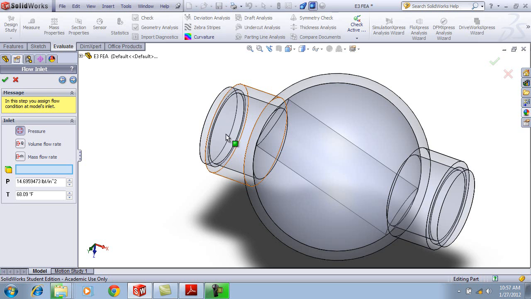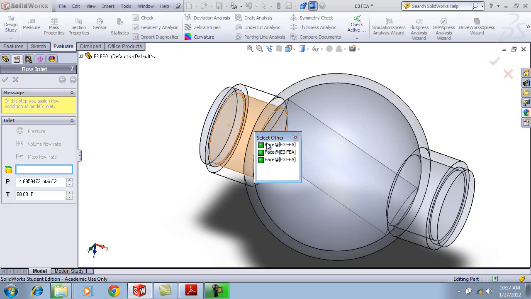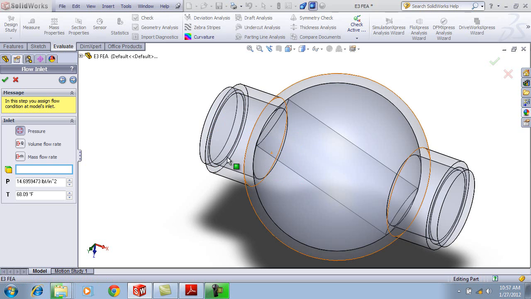So here's what you do. Just glide over that, what looks like an ellipse here, where you know it's internal there. And you right mouse button click, not left, right click. And there's an option that gives you select other. Go ahead and select other. And you get a choice of different faces. When you see that internal face highlight in orange, in this case mine is face, the second one down, you're in good shape. Just go ahead and select it. And it should show you some arrows.